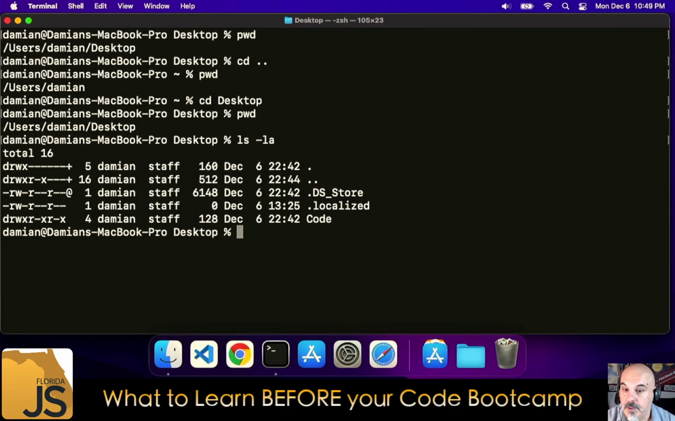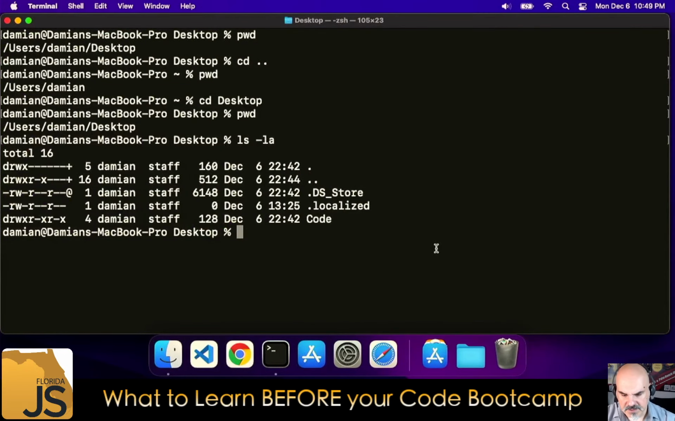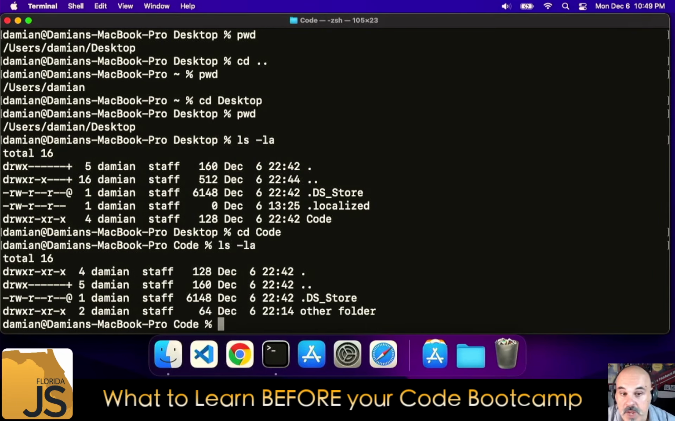And the folder code. Remember we had that in the desktop? Let me remind you. We minimize. There it is. There's a folder right there. Let's bring it back up. I'm going to go into there. What happens in there? cd space code. ls -la. Here we go. Dot. Sound familiar? Don't worry about those. What it means is dot means here. Dot dot means where I came from.